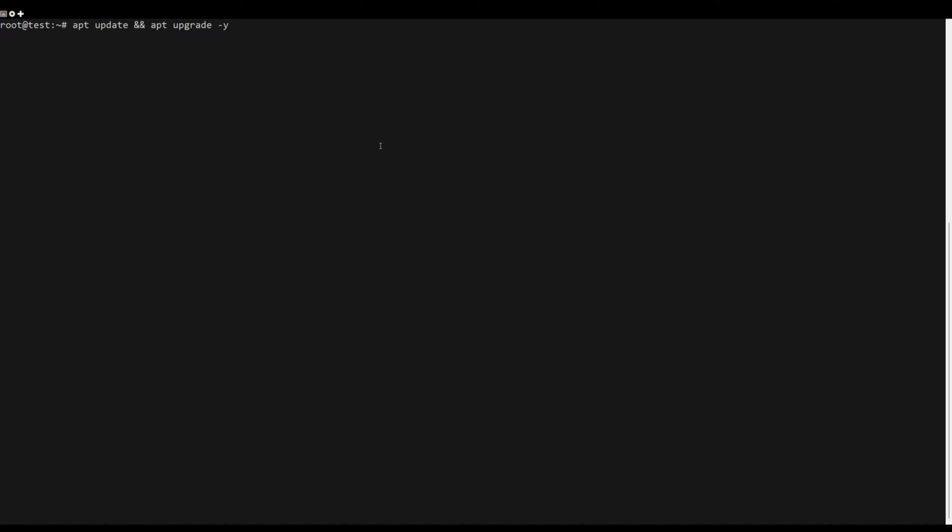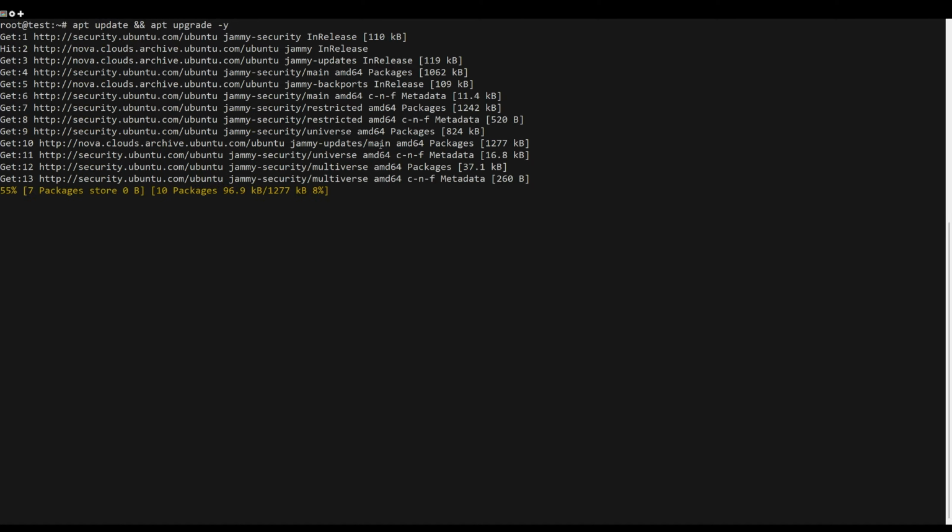First, what you need to do is to update the server packages. You can do this by the following command.